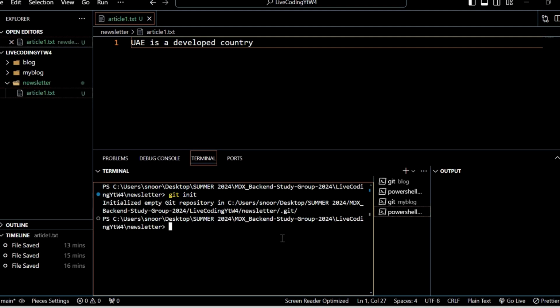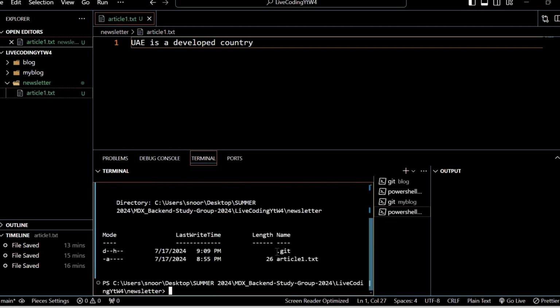So from PowerShell, if you want to view hidden files, then you'll have to use this command, that is Get-ChildItem -Force. Okay, I'll press enter, and here you can see that your .git folder, even the hidden folder, is also being listed.